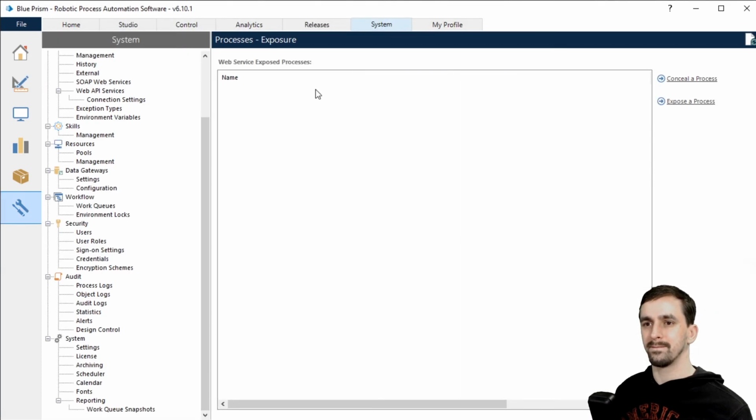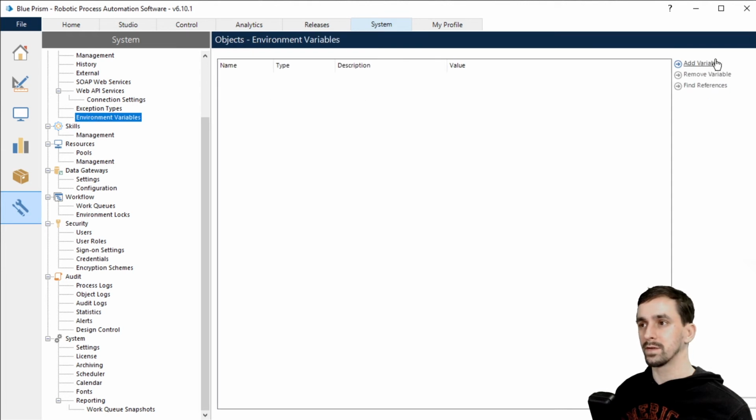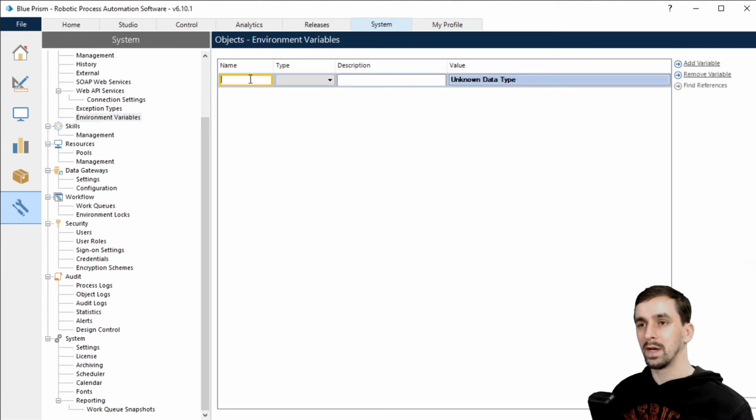So while we're at it, let's go ahead and create an environment variable. Let's go over to System and Environment Variables, Add Variable, and we will name this RPA Challenge Input File Path. And this is going to be C:\test. I think I put it at challenge.xlsx. Hit apply to save it.